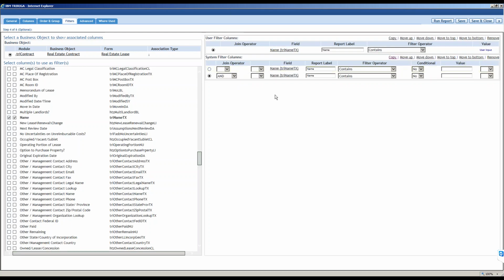So here we can see that my screen keeps refreshing. Sorry, I'm not sure why it's doing that.